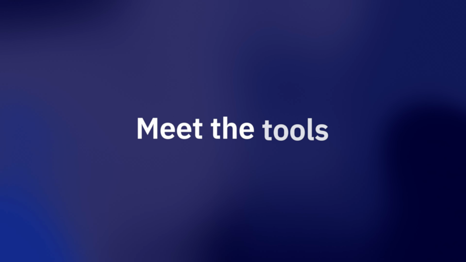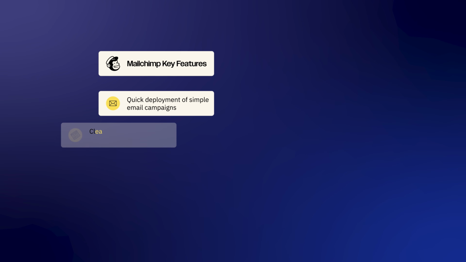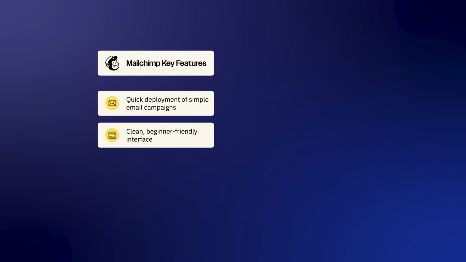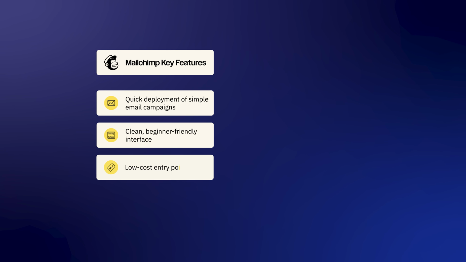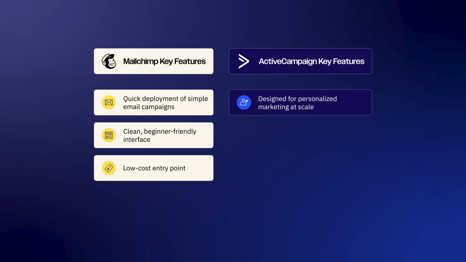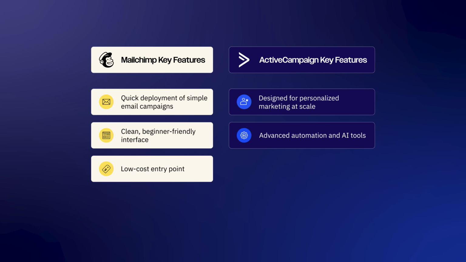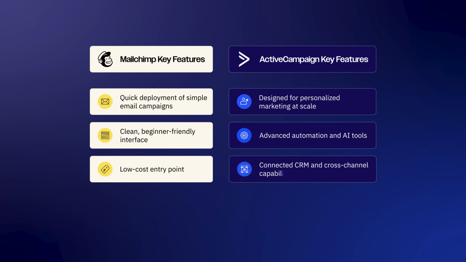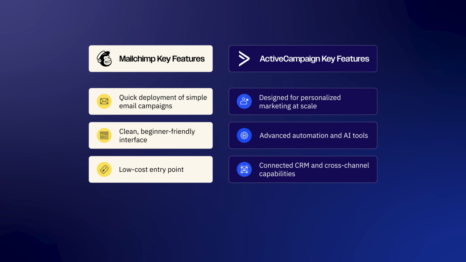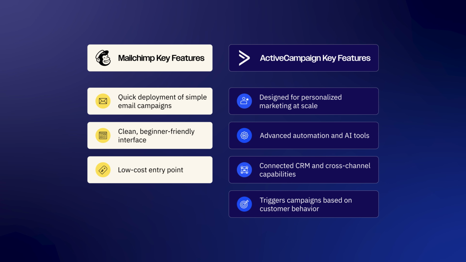First, let's meet the tools. Mailchimp is designed to get simple email campaigns out quickly. It's known for being beginner-friendly with a clean interface and a low-cost entry point. ActiveCampaign is designed for businesses that want to run very personalized marketing at scale. It has advanced automation and AI tools paired with the connected CRM and cross-channel capabilities, including SMS and WhatsApp. It allows campaigns to respond to customer behavior, not just a schedule.